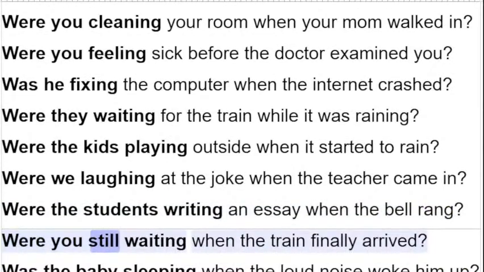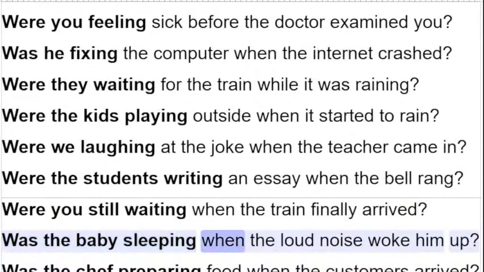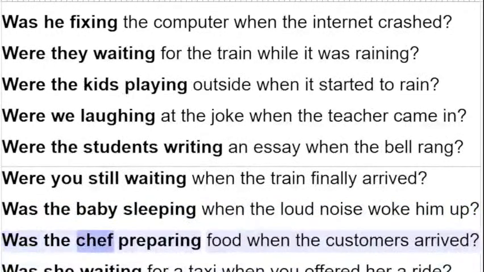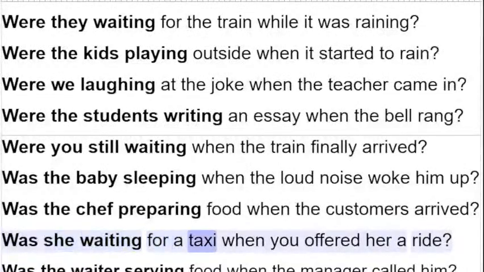Were you still waiting when the train finally arrived? Was the baby sleeping when the loud noise woke him up? Was the chef preparing food when the customers arrived? Was she waiting for a taxi when you offered her a ride?